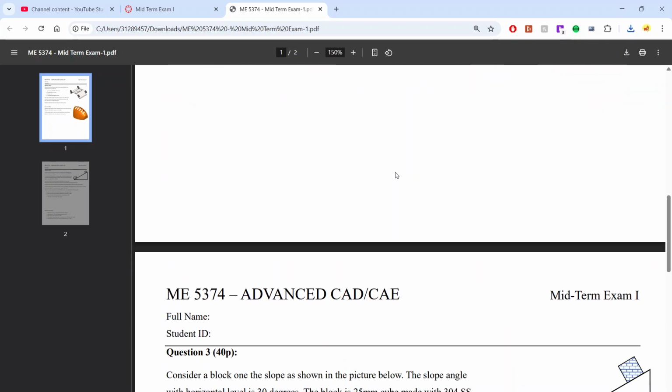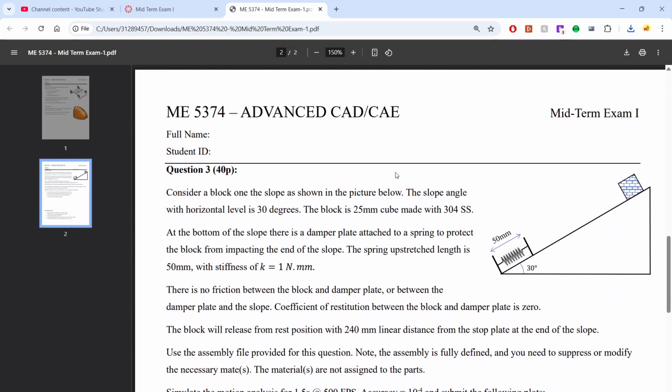Okay, the third question of the midterm is about a motion study that we have to do. It says consider the block on the slope as shown in the picture below. The slope angle with the horizontal level is 30 degrees. The block is a 25 millimeter cube made with 304 stainless steel. At the bottom of the slope, there is a damper plate attached to a spring to protect the block from impacting the end of the slope.